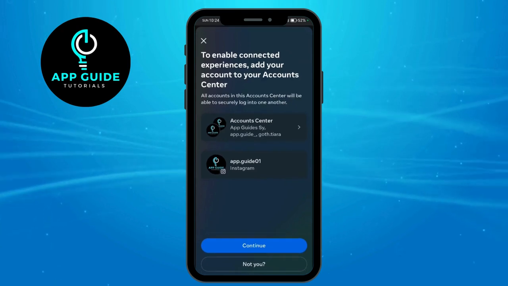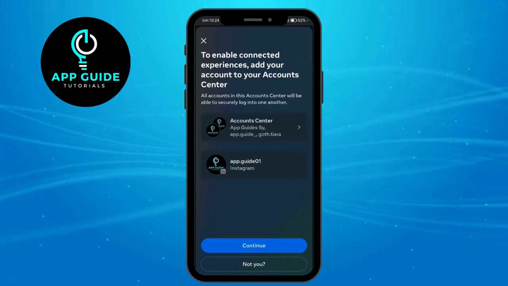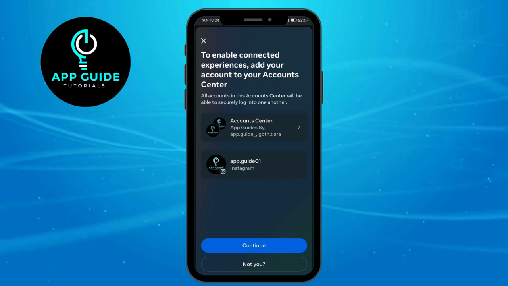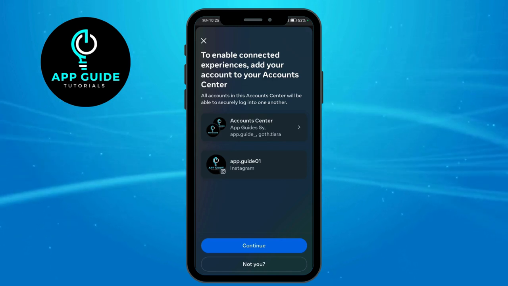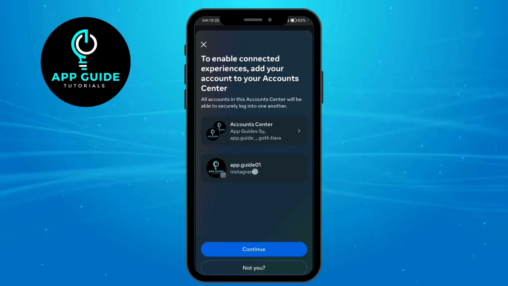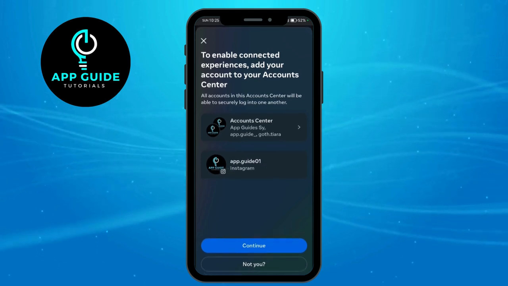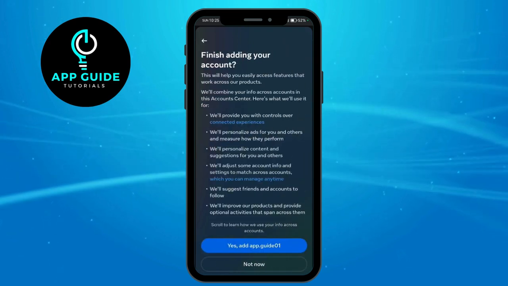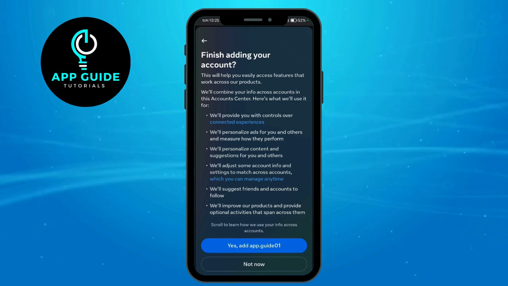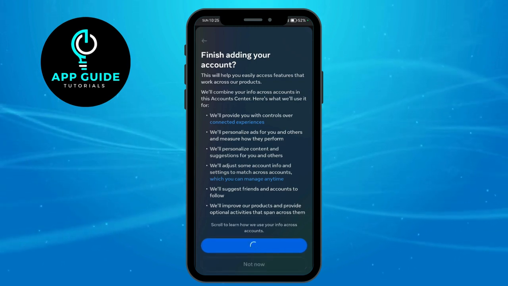Now, Meta will be able to detect every Facebook or Instagram profile that we have. Now, like this one. Now, all we have to do in order for us to add this specific account to our Meta Account Center is to hit Continue right here and tap on Yes, add this specific username. Right there.